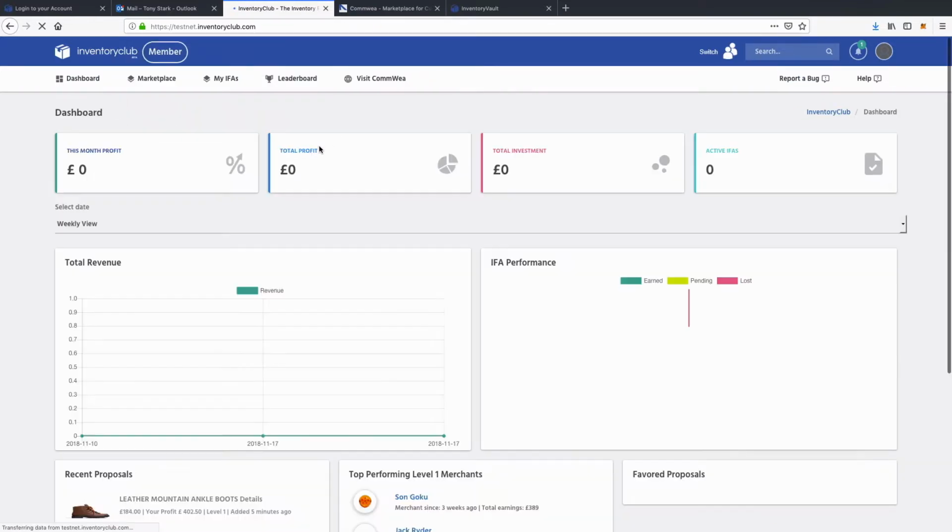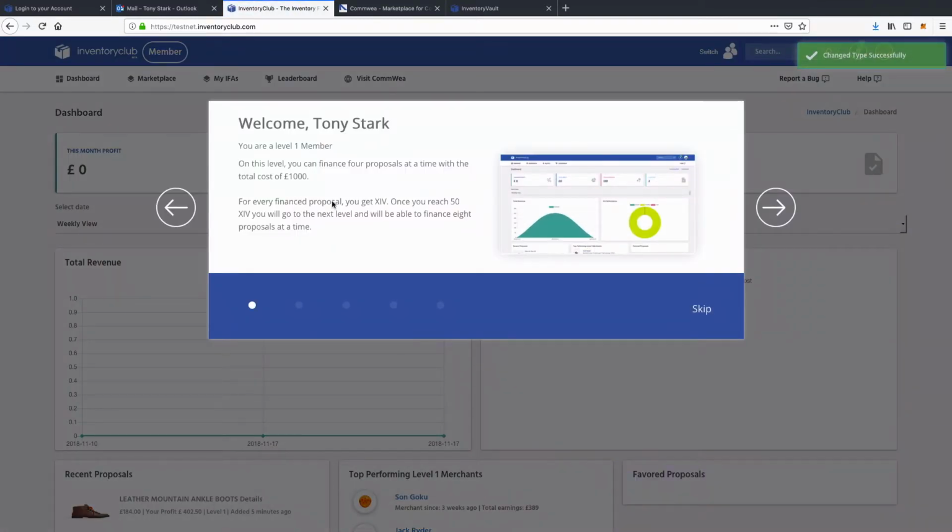Okay, so when you switch, once again, this gives you a tutorial really quickly on how it works being a member. So as a level 1 member, you're able to finance 4 proposals at any given time for up to £1,000. So you can finance 1, 2, 3, 4 proposals at £250 each, up to £1,000. And for every financed proposal, you'll earn some XIV.